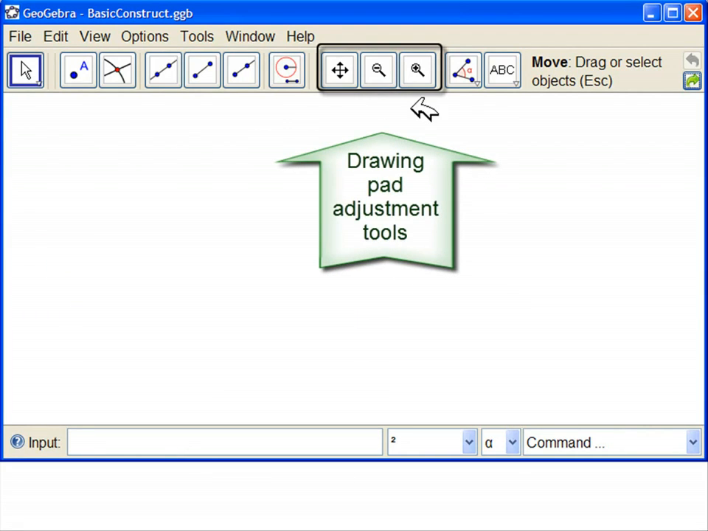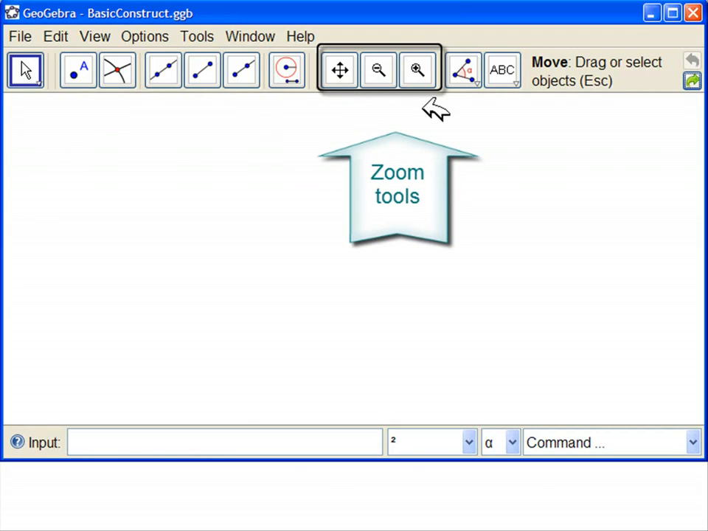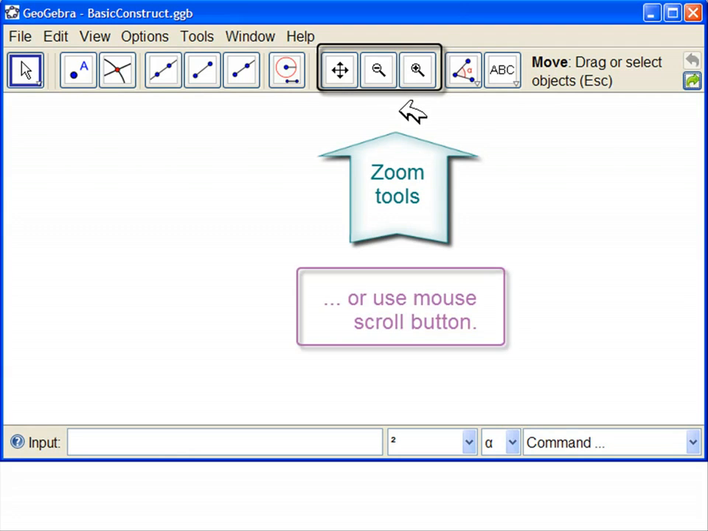These 3 tools over here are adjust your drawing pad tools. Oops, my construction is way over. Let me move it back towards the middle. This is the move drawing pad tool. These are zoom out and zoom in tools, or you could use your mouse button.